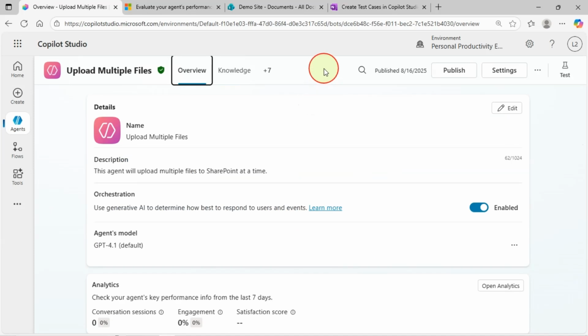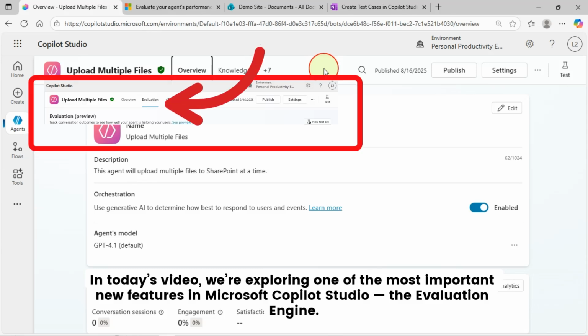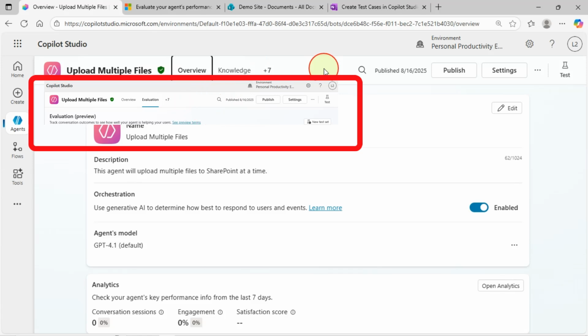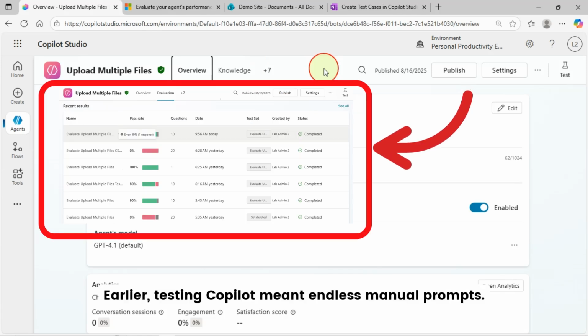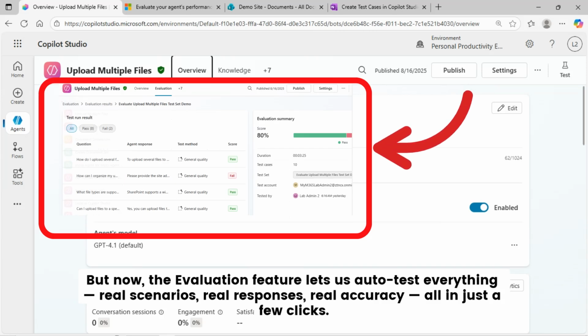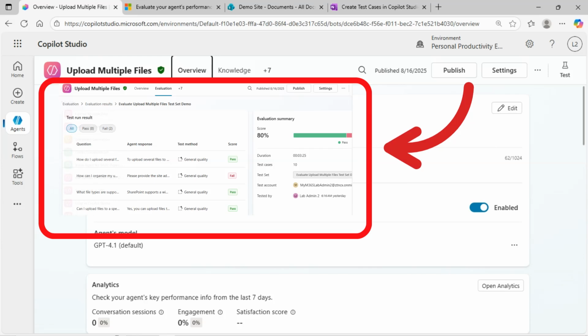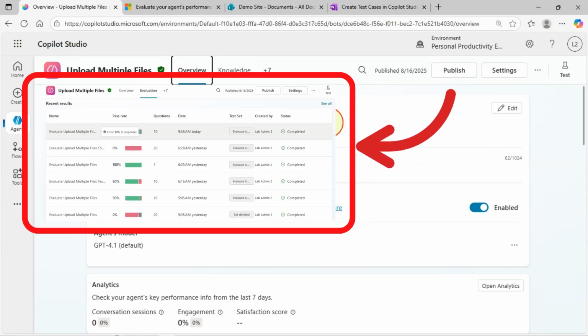In today's video, we're exploring one of the most important new features in Microsoft Copilot Studio, the evaluation engine. Earlier, testing Copilot meant endless manual prompts. But now, the evaluation feature lets us auto-test everything. Real scenarios, real responses, real accuracy, all in just a few clicks. I will show you step by step how it works.